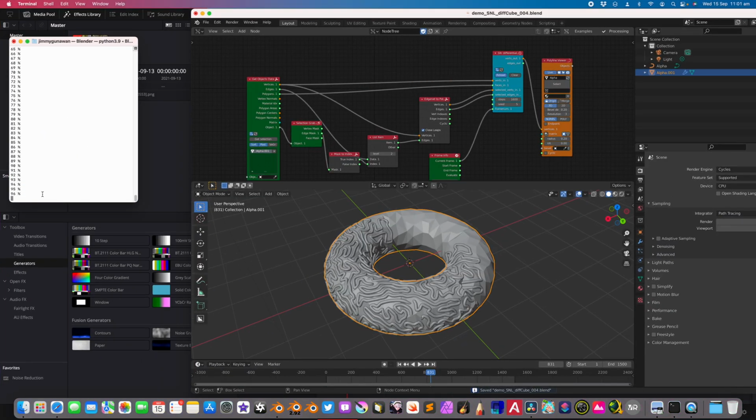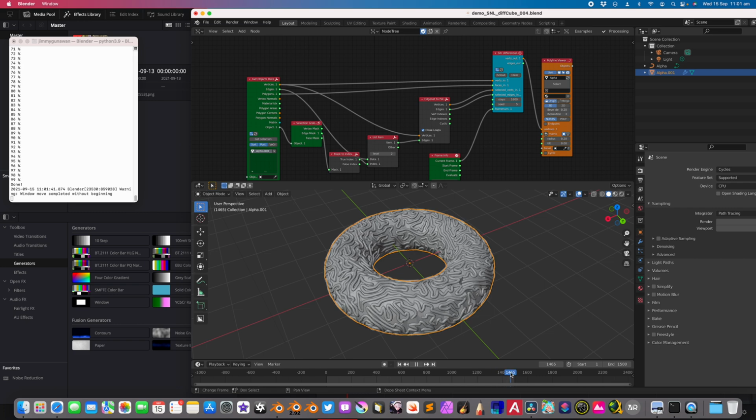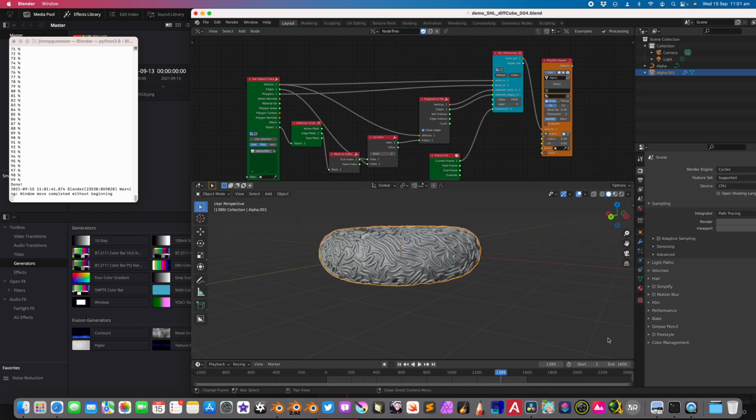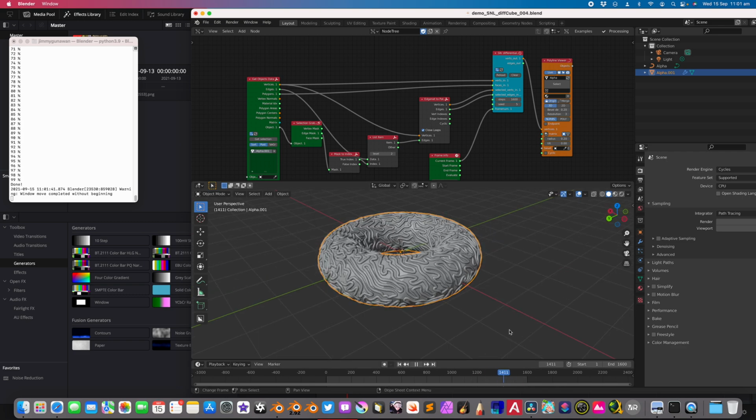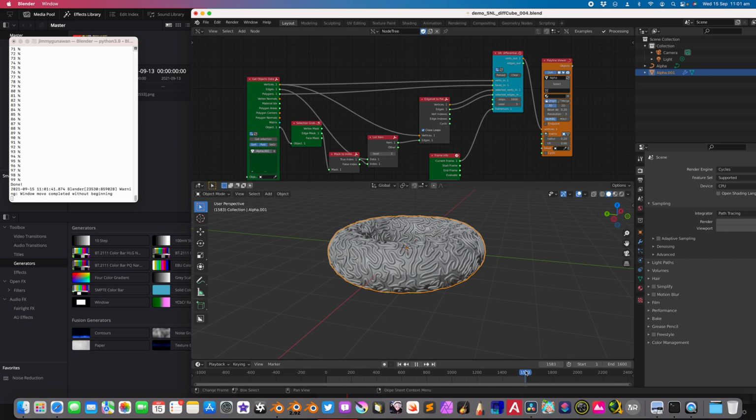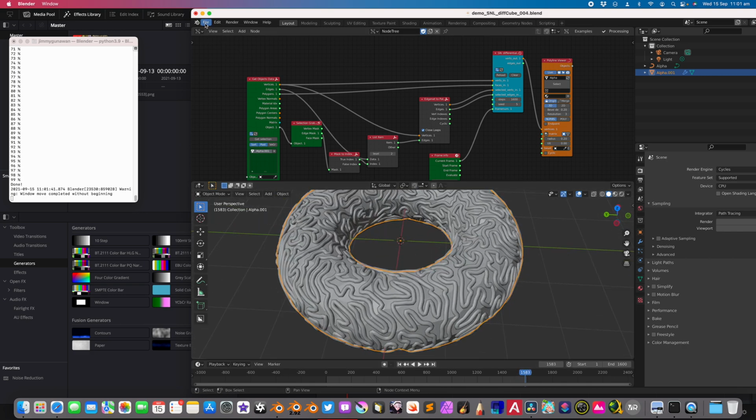how's it going? 96. If you make the donuts larger, the pattern is gonna get smaller and the calculation is gonna take longer. 99, done. Okay, let's see if this actually settles. It's covering the whole thing. Yeah, not bad, right? So this is the result.